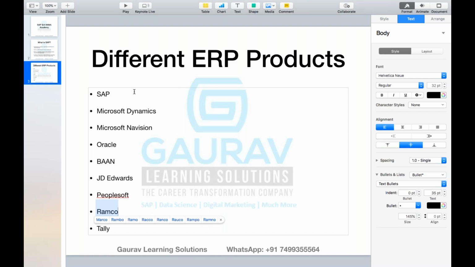Okay, so these are the different ERP products which are available in the market, out of which, as I told you, most of the big scale industries are using SAP. It totally depends upon the volume of the business. And again, you need to remember one thing. When we say SAP, SAP is not only SAP S/4HANA or SAP ECC. SAP also has some other products available in the market which are suitable for the small scale industries.